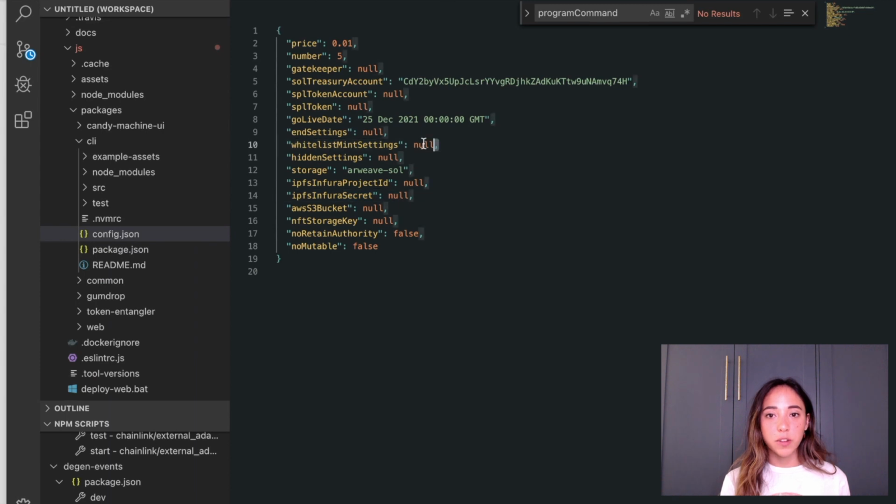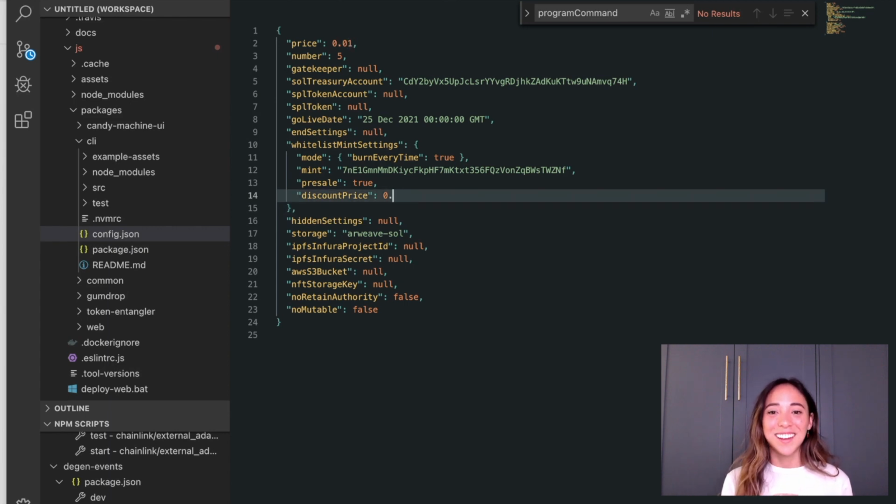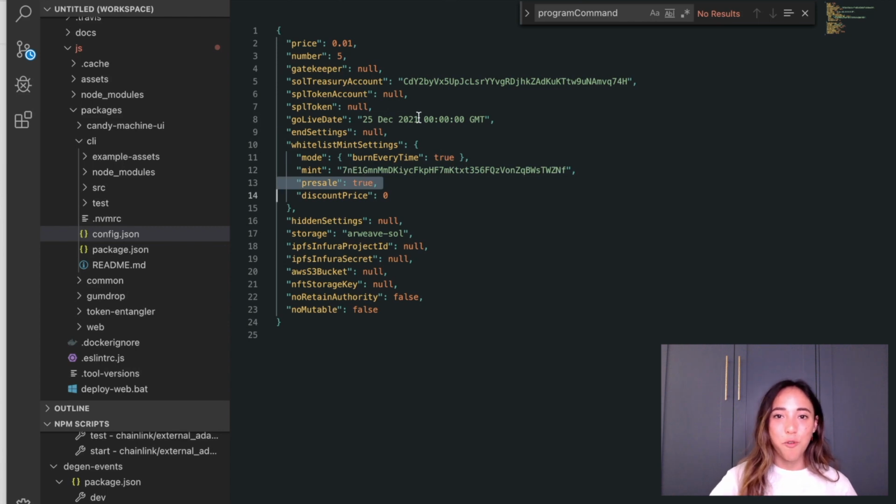I can copy over the setting I want and go to my candy machine configuration and paste it under whitelist mint settings. Now I'm going to slightly change the fields a bit. I'm actually going to be super generous and allow my whitelist holders to mint for free. So I'm going to make the discount price 0. Another thing I will make sure to do is update the date, because I want my whitelist holders to get special access to the project before anyone else.